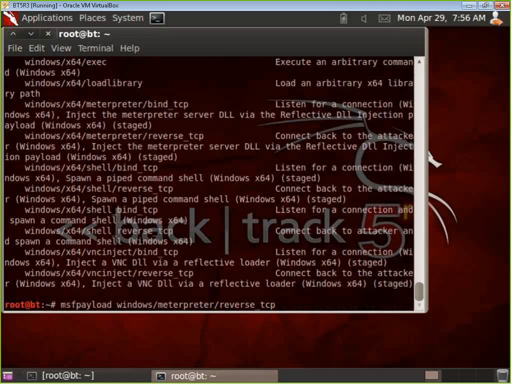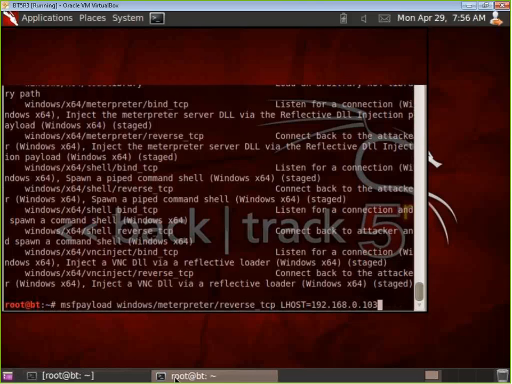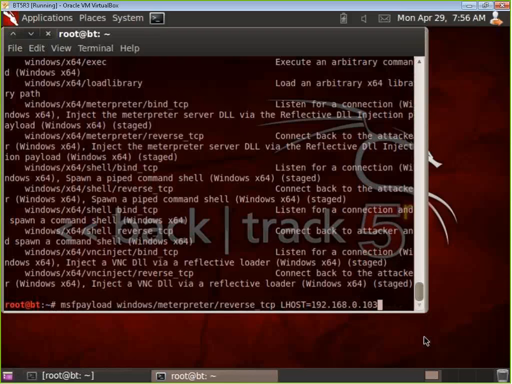The arguments that I'm going to type are LHOST, that's localhost. That's me. So LHOST equal to 192.168.0.103. That's my BackTrack machine, my own machine, the localhost IP.